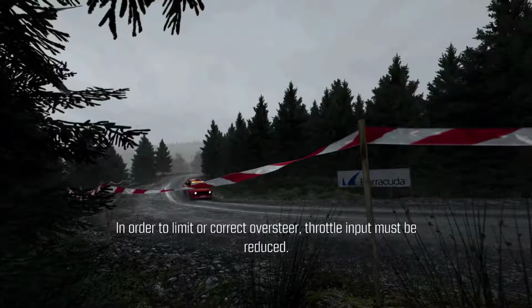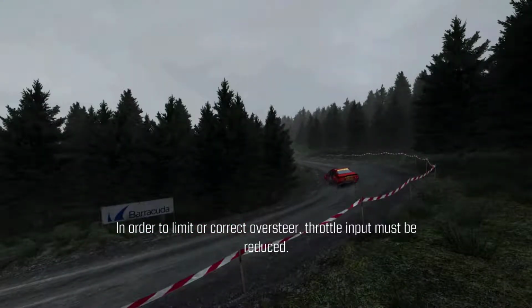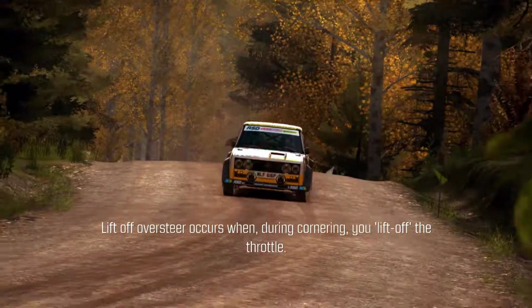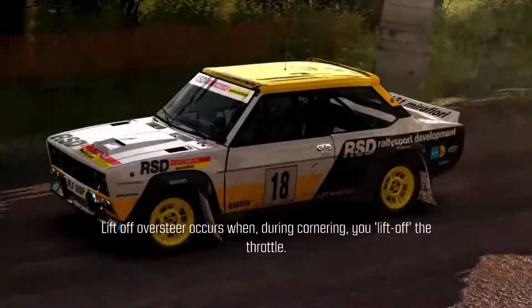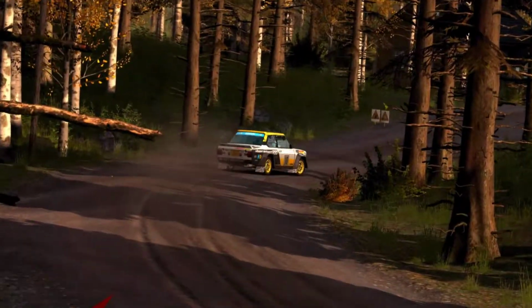In order to limit or correct oversteer, throttle input must be reduced. Lift-off oversteer occurs when, during cornering, you lift off the throttle.